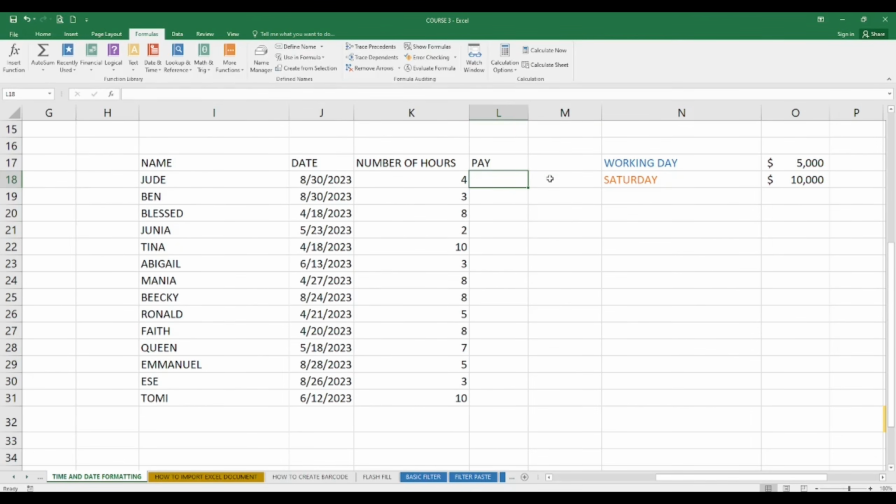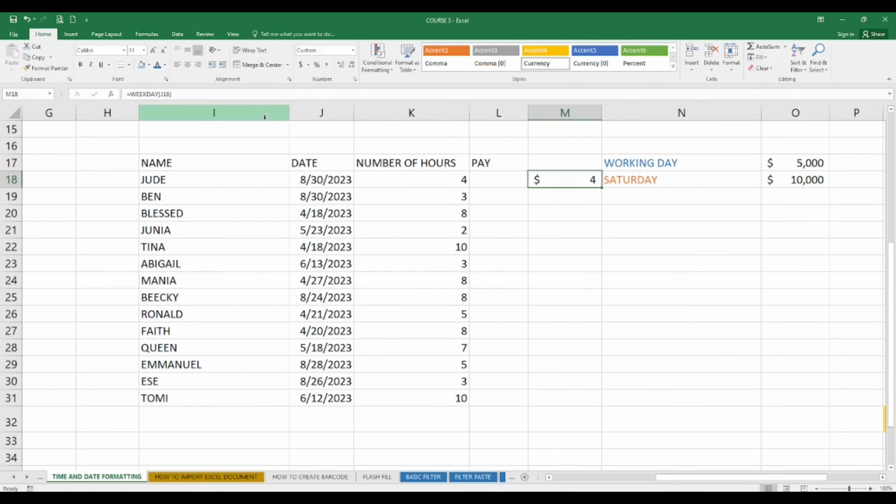In order to do that, there are two methods. The first method is to find out the weekday: open bracket, serial number, which is the date, and then enter. So for this weekday, I think there's a format there. Let me quickly take that out. There's a format there.